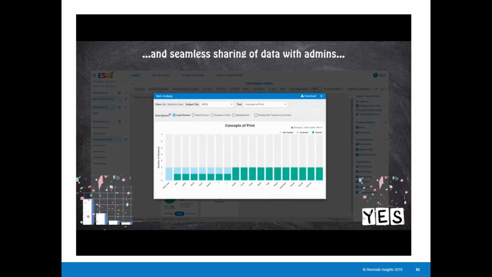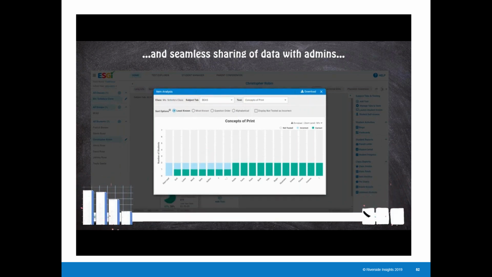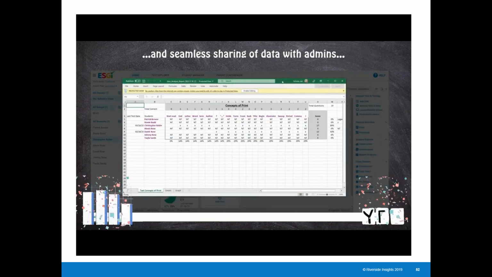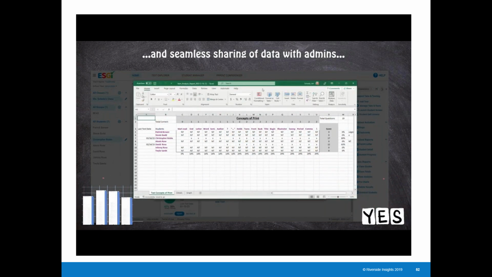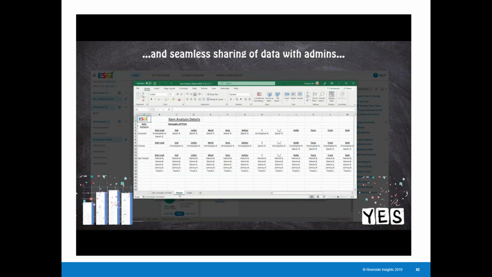The item analysis gives real-time data broken down by skill and can be sorted by least or most known item. Downloading this report in Excel will also provide additional details drilled down to how each student performed on each item, making this perfect for data meetings or for sharing reports with your administrators.